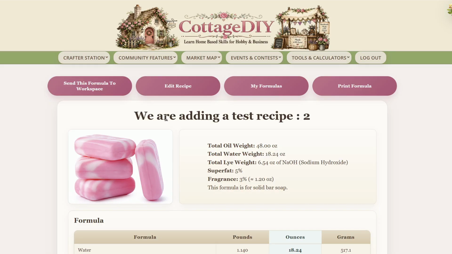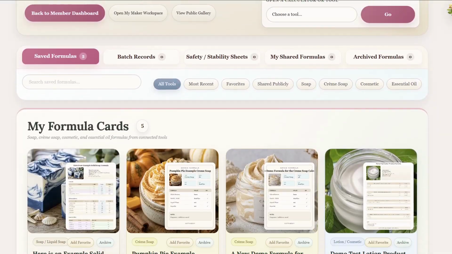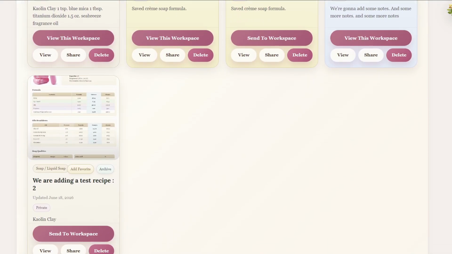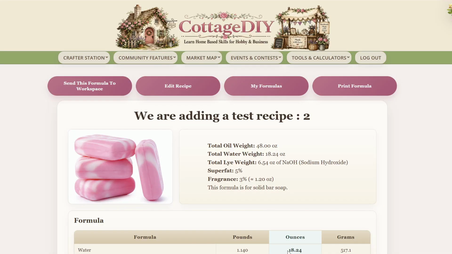We can print, we can go back and edit it if we want to, and we can see it sitting among all of the other single document formulas that we've created. And finally, we can send it into a workspace. So let's go ahead and do that.